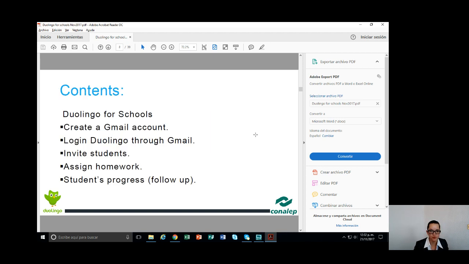The contents of today are: Duolingo for Schools, create a Gmail account, log in to Duolingo through Gmail, invite students, assign homework, and students' progress and follow-up. We will see later, but in this app you can also see how your students are progressing, if they deliver their homework on time, late, or not at all.